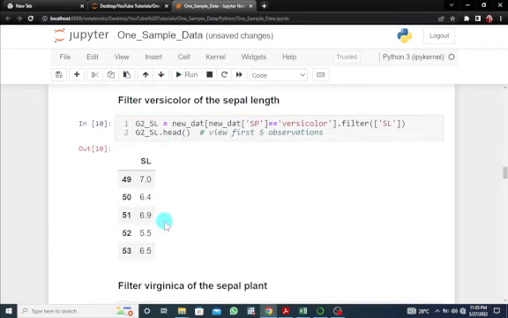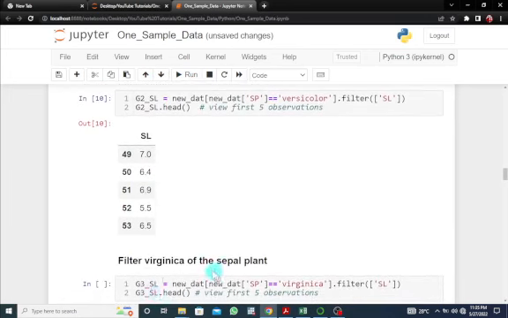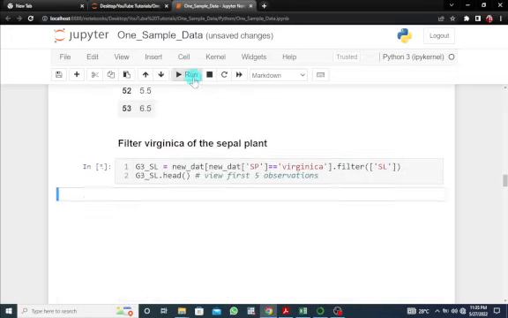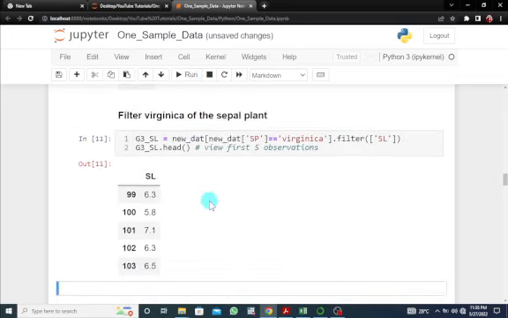Then let's do that for Virginica. So now I'm assigning my data to gene3_sl. That's group 3 of the sepal length, which is Virginica. So for my new data, I'm picking the variable species, and I'm interested in the label Virginica. Then I'll filter the variable sepal length, okay? So let's run this. Okay, so here we go.